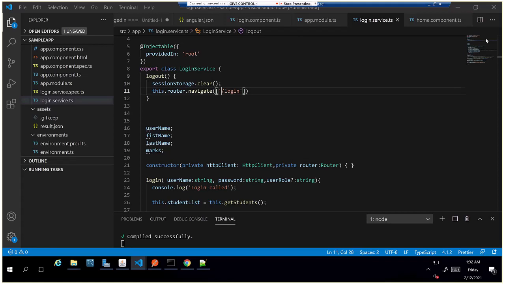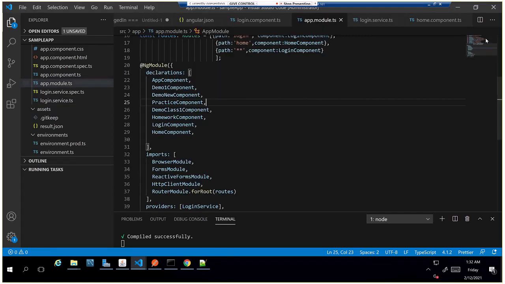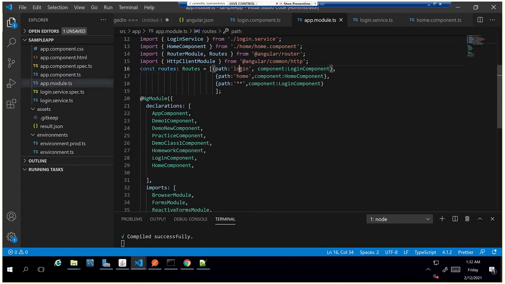Why does it work even without the slash? Because login always works with anything, since the config has star dot star. Even if you go to something else, not login, it works. Home, slash home.